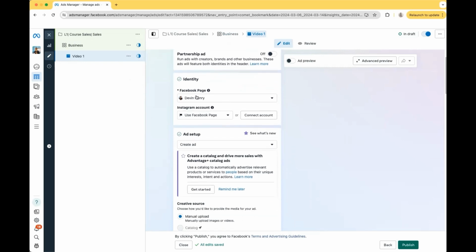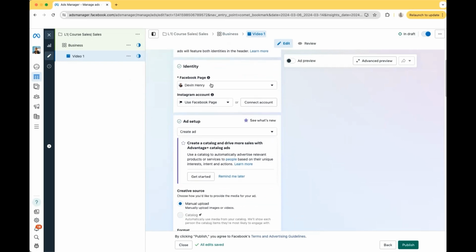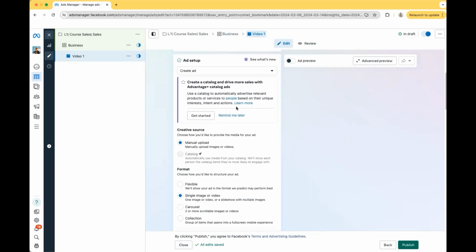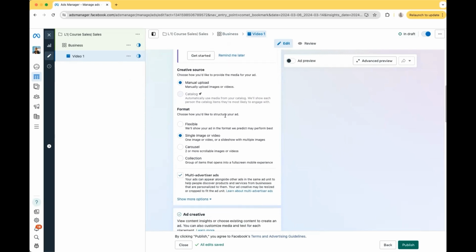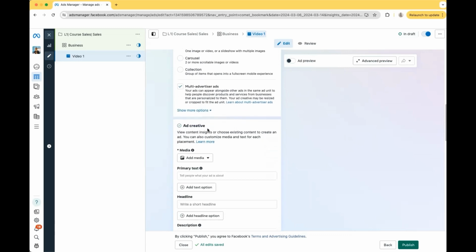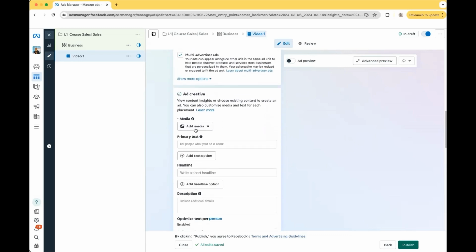Going down to identity, make sure you have your Facebook page and your Instagram account set up. Like I said, this is a demo account for me, so I don't have mine set up on this one. Format: single image or video. Ad creative, this is where you add your image, add your video. Primary text, this is where you add your ad copy. Headline, obviously this is where you add your headline.